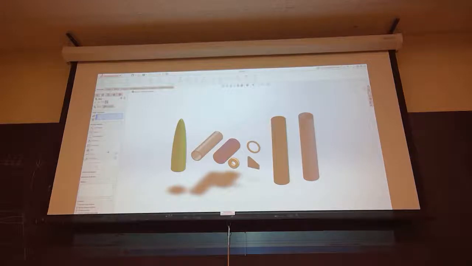Then you have a distance mate, so instead of a coincident, which is like a distance of 0 apart, it's the same thing except now you can choose what distance you want. Then you have an angle mate, so instead of having it parallel or perpendicular, you can say, oh, I want them to be 30 degrees relative to one another.